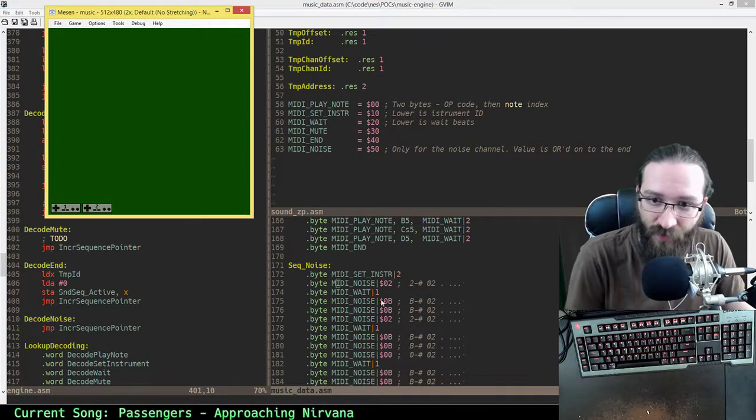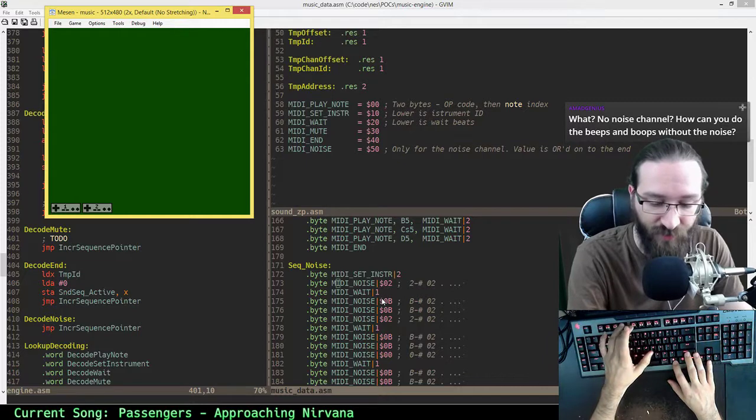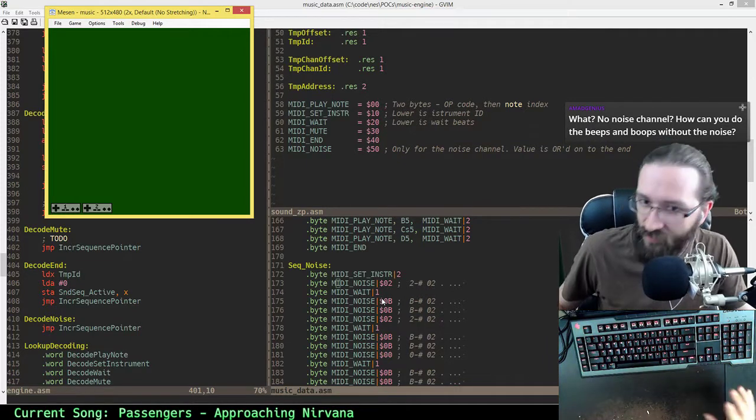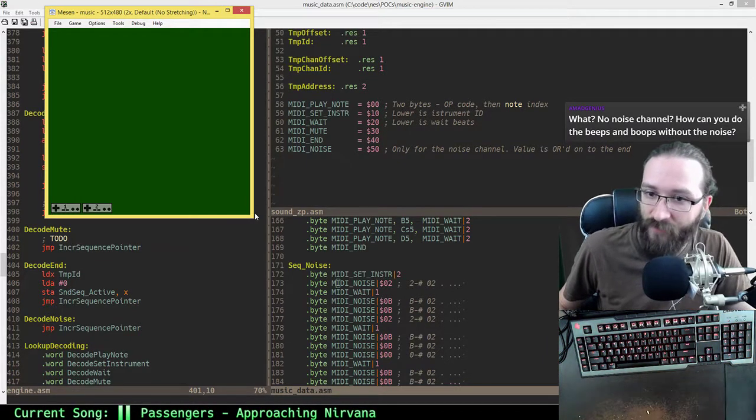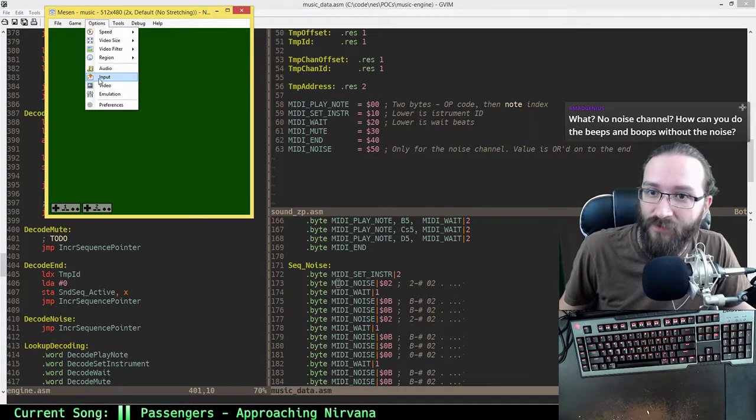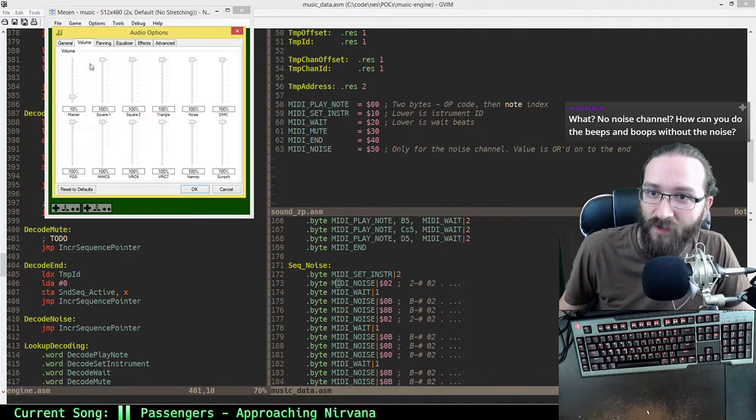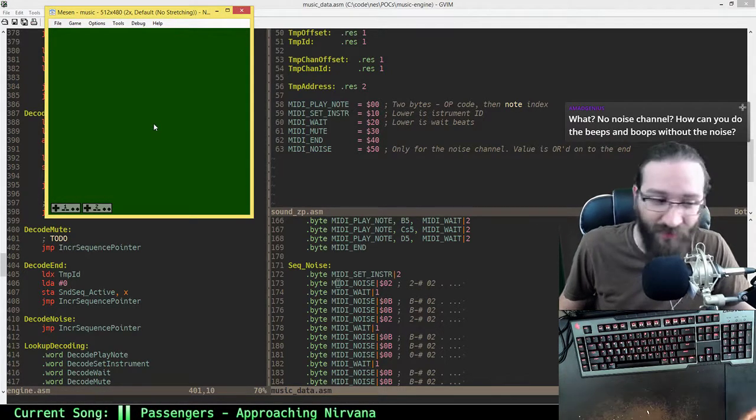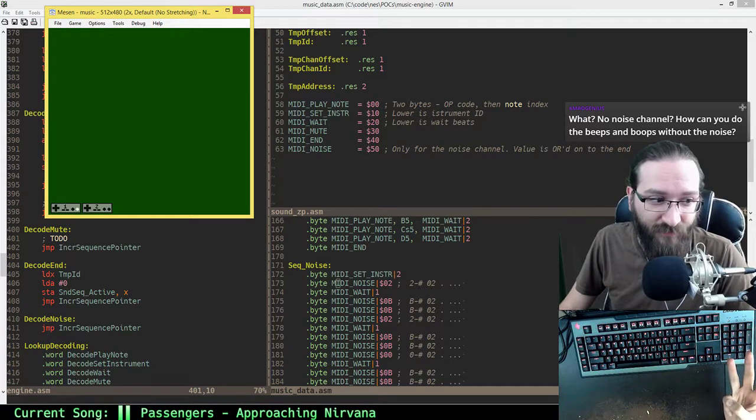But I need to decode this data and actually get it playing on the NES. Because so far the only thing I've got working on the NES are the other 3 channels, which sound like this. You can't hear that. Hang on. I know you can't hear that. I can barely hear that. Let me turn that audio back up, because I turned it down the other day because I was working on something else. Okay, so the other 3 channels sound like this.